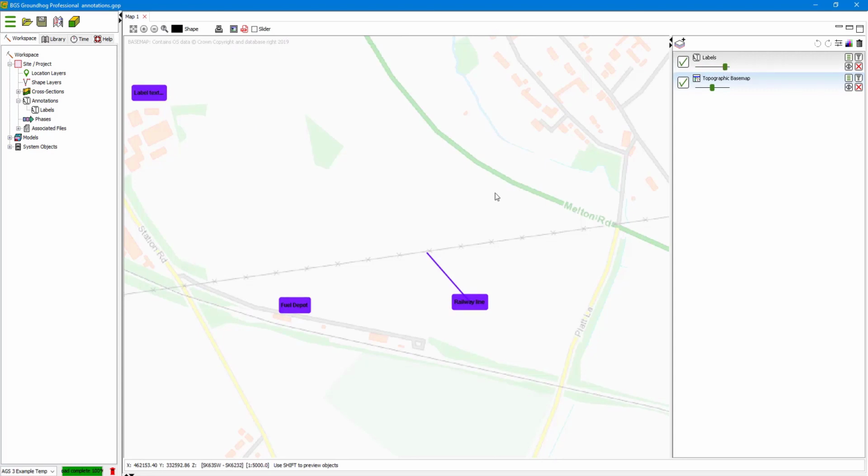That's all I'm going to say about labels and callouts on this video. There are further videos about the other tools that I haven't mentioned in this video, which are the arrows and the graphics.